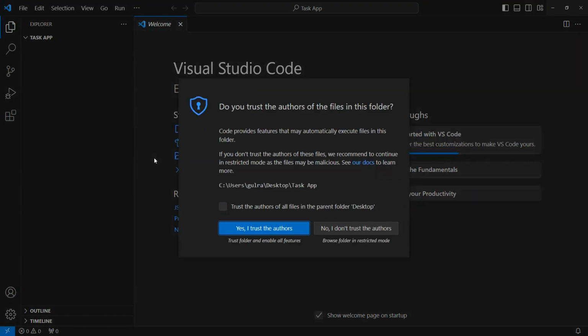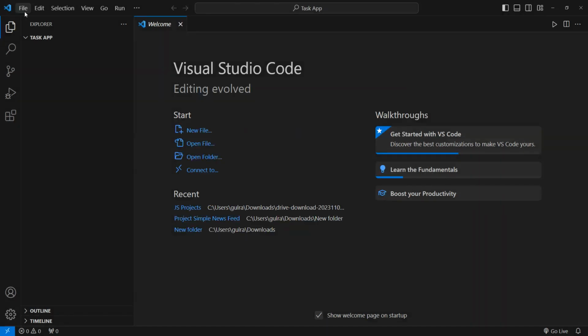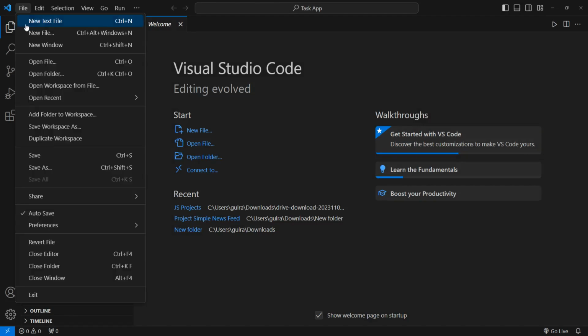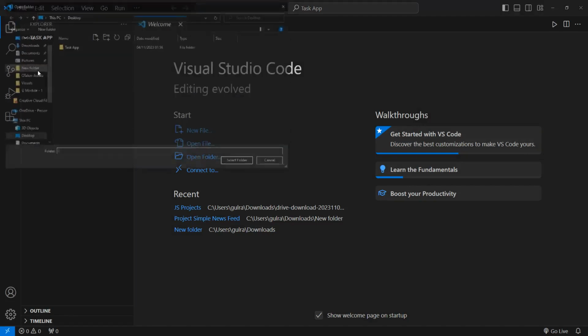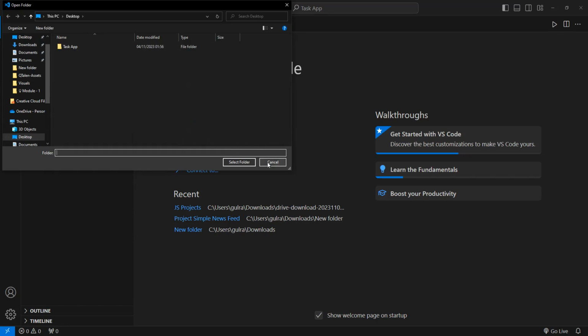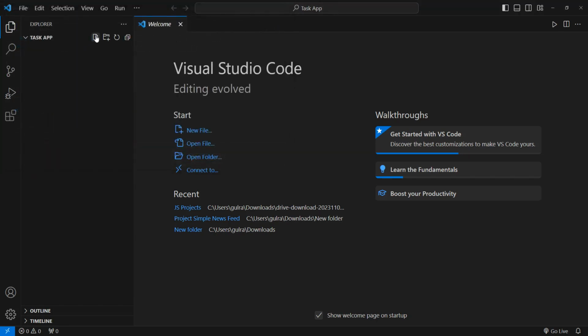If you can't see this option, you should reinstall your VS Code, or I'll tell you another method right now. I'll say yes, trust all these files, and yes, I trust. Now the other method to open the same folder is to go to the file, open folder, and now you can choose this same folder. Now I hope we are on the same page.